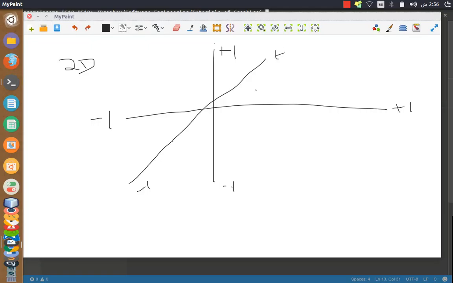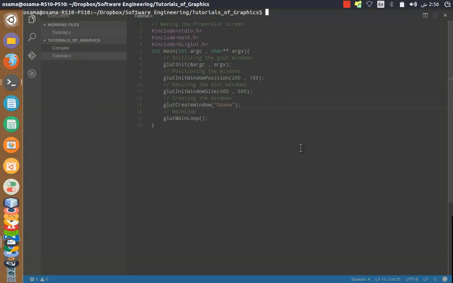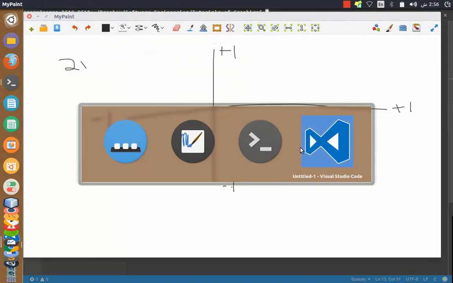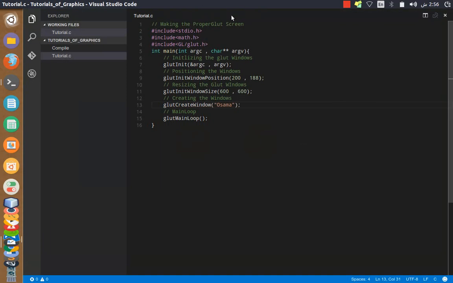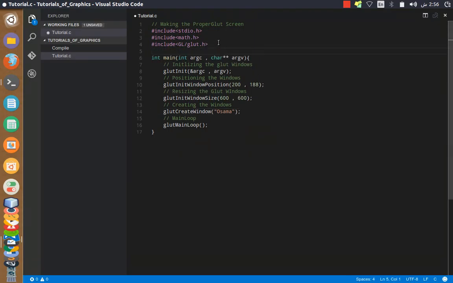Okay, let's forget this. We are talking about 2D now. So now what we need is to initialize our ortho. Initially we need to make an init function, or make it a given function of ortho.